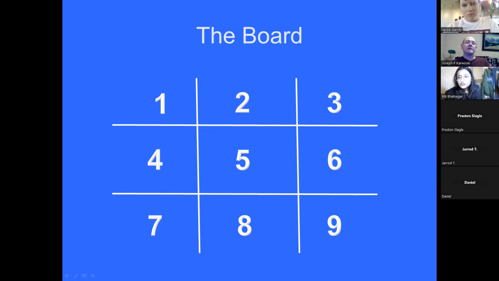Okay, for the game, it's a simple tic-tac-toe game. The board is going to be 1, 2, 3, 4, 5, 6, 7, 8, 9.